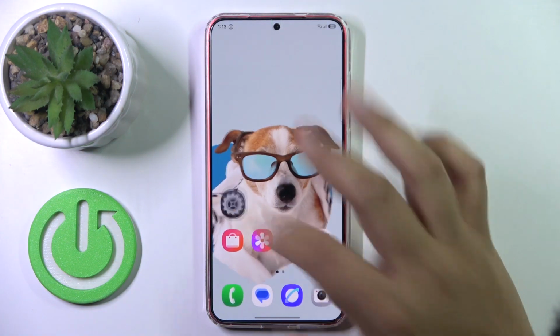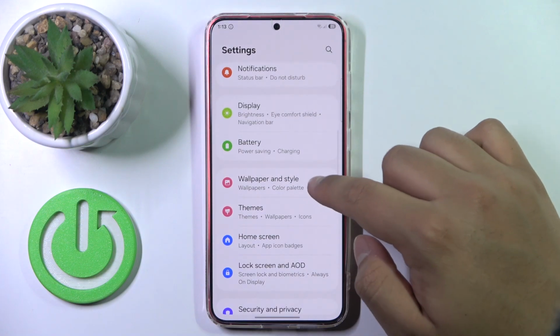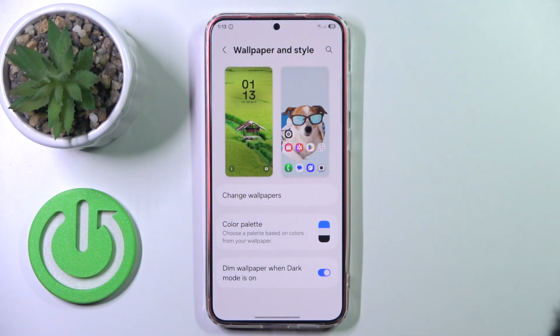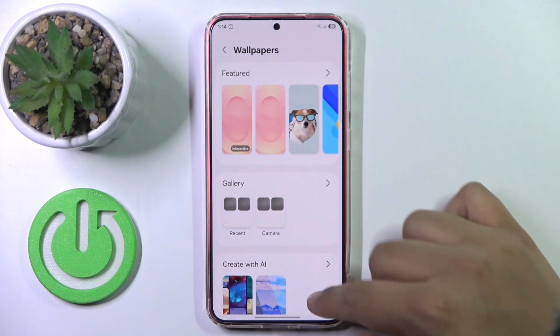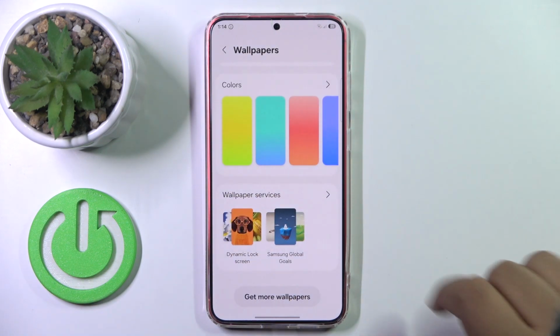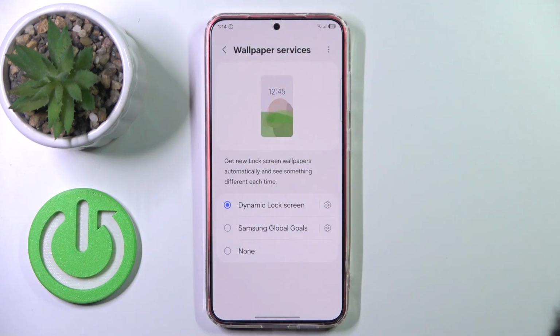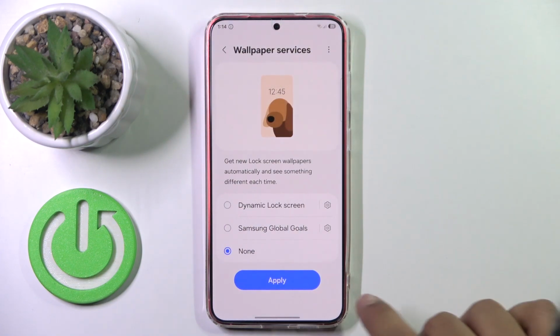Then you have to go to settings and find the wallpaper and style. Here, press the change wallpapers and scroll down until you see wallpaper services. Here, press the little arrow here and select the none option and press apply.